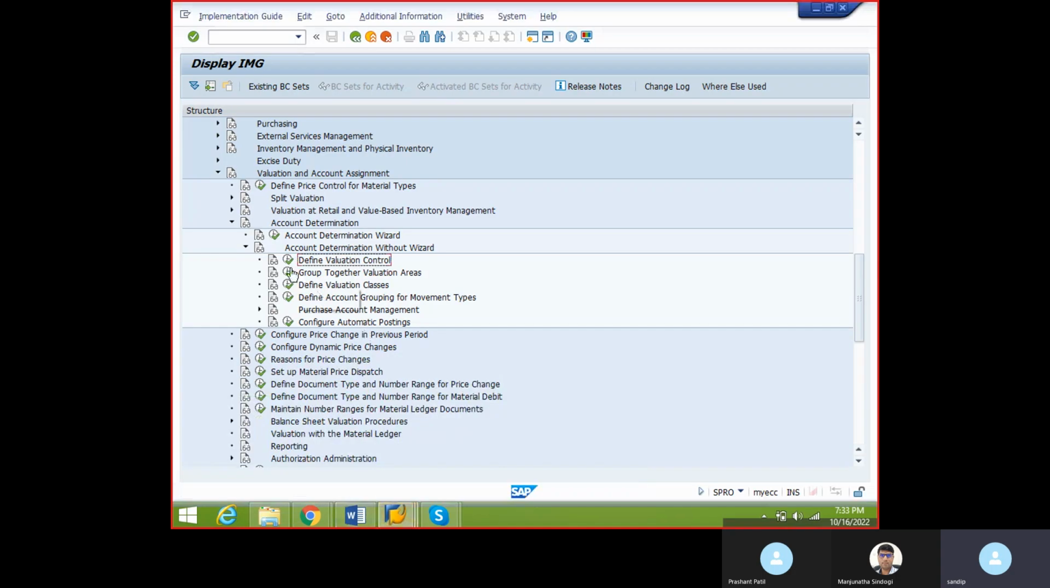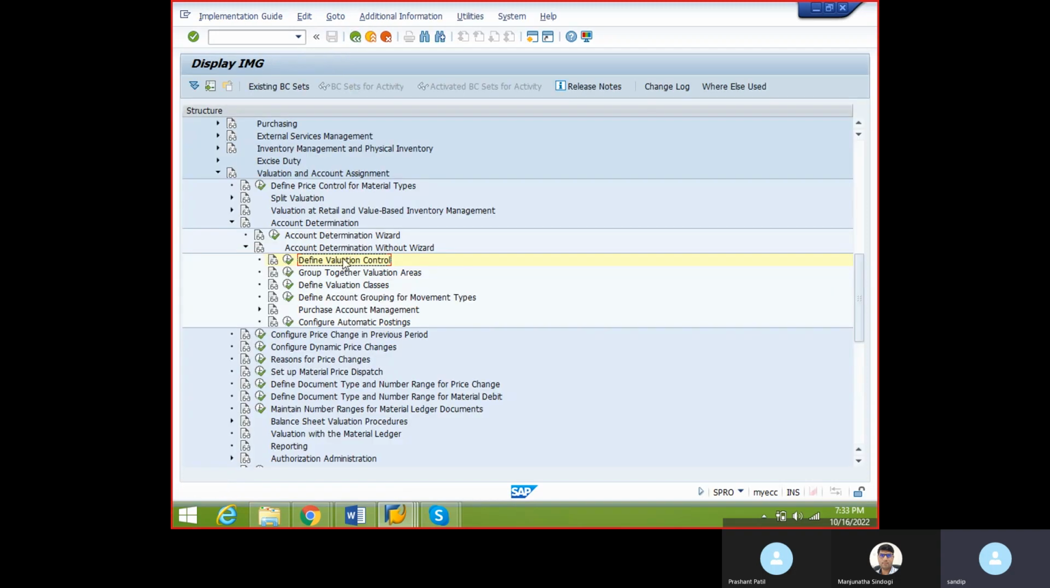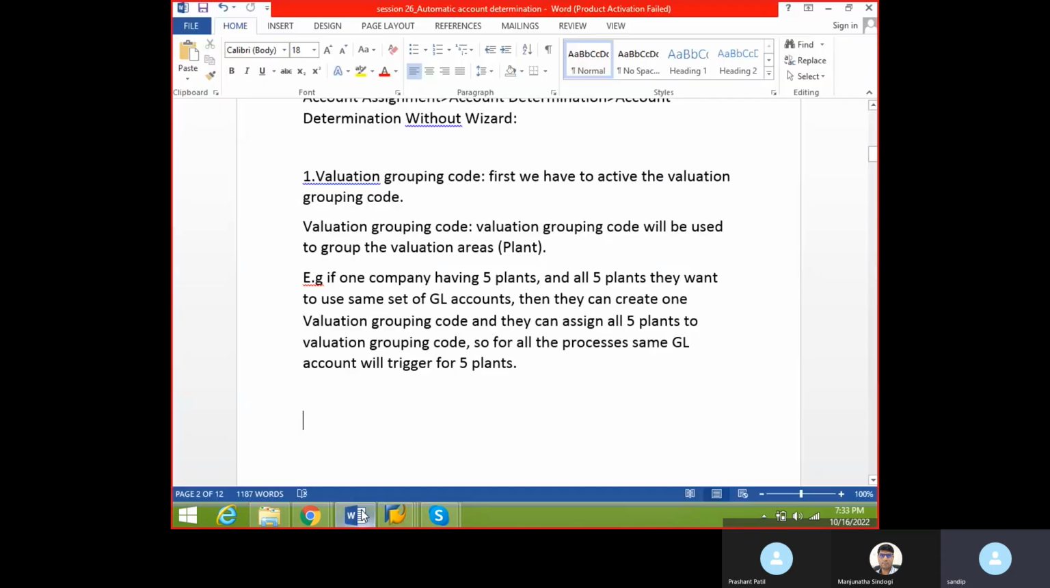Okay. So the first configuration is that we need to activate the valuation grouping code. Here, define valuation control. Here we have to activate the valuation grouping code. Then only it will work. If it is inactive and you assign the valuation grouping code and do all the configuration, but this is inactive, then it won't work. So basically the valuation grouping code should be active.